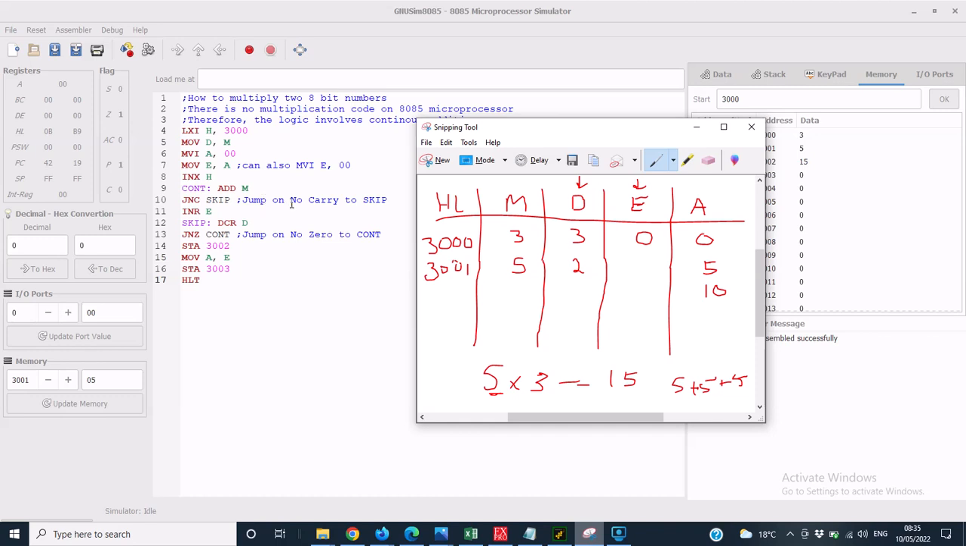The next line says jump on no carry to skip. We still don't have any carry. There is no carry over. So in that case, we skip line number 11 and we go to skip, which is line number 12, and we decrement D again, which becomes 1. Then we check, has D gone to 0? No. So we jump on no 0 to CONT to continue here. Then again we repeat the same process. We add 5 again, which gives us 15, and then we skip because there is no carry, and then we decrement D again. Now D becomes 0.